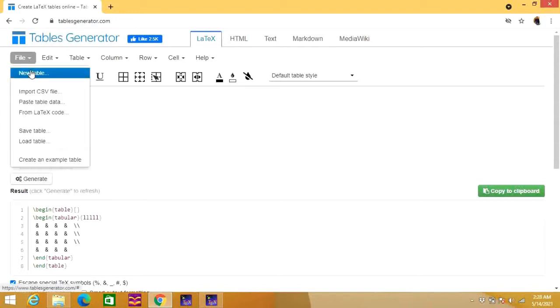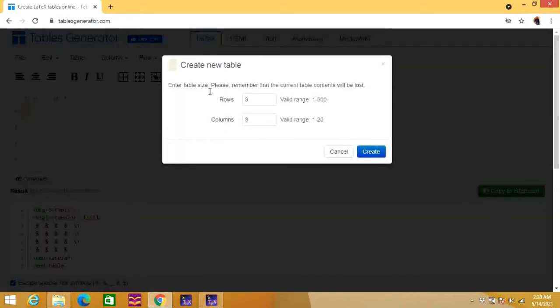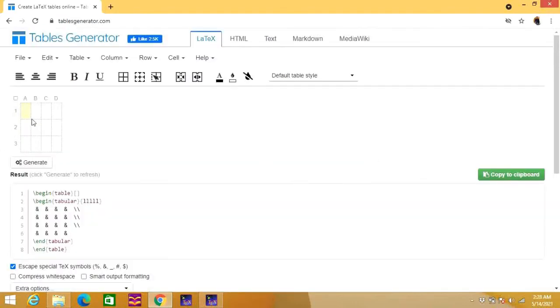So first we will go here and click on New Table, so that it will ask how many rows and columns you need to create. Suppose I want to create 3 rows and 4 columns. Now you can click here and create the table. So you can see that here you have 1, 2, 3 rows and 4 columns. The table is generated here.